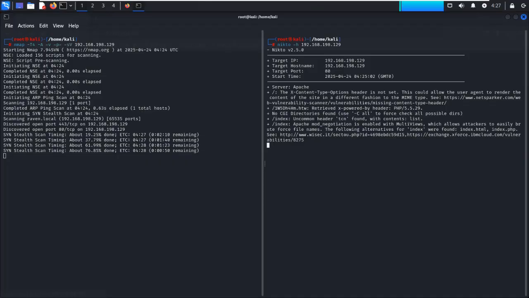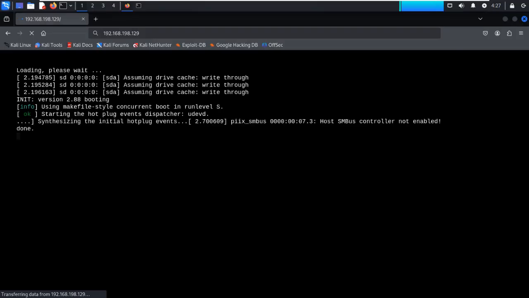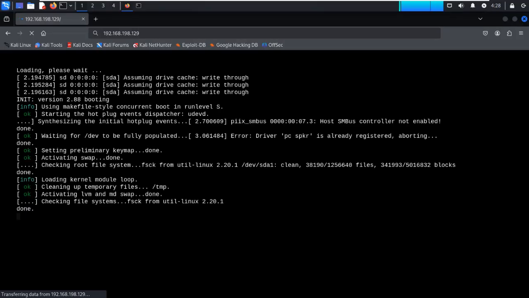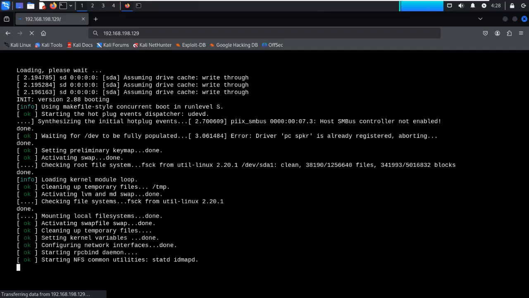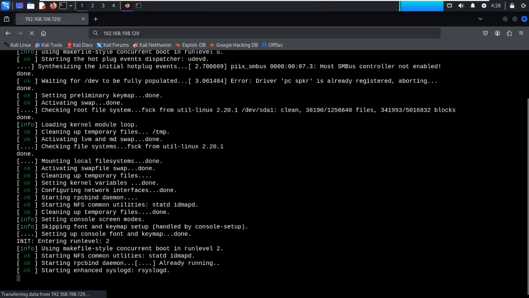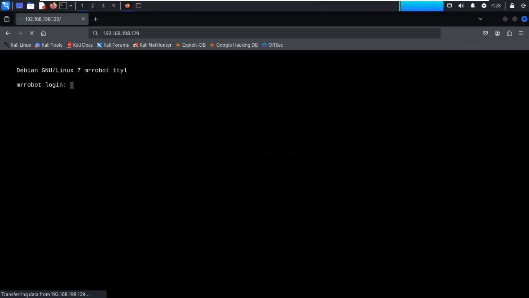Brute forcing file names, found index.html, index.php. Still scanning. I don't know what this is. Oh wow. So we've got another terminal here. Hmm, this is interesting. It actually looks as scary as it was in the Mr. Robot series. So we log in as root and this is the password. Okay.